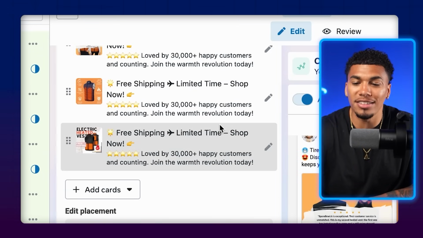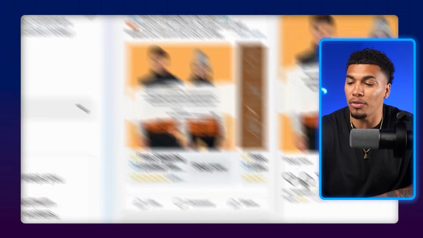I went ahead and added in the same headline and description across each one of the cards in the carousel. And then once you have all of that set up, it should look just like this, where you have multiple different videos, a still image, and a carousel set up in your creative testing campaign. Once all of that's finished, come down over here and click on publish.